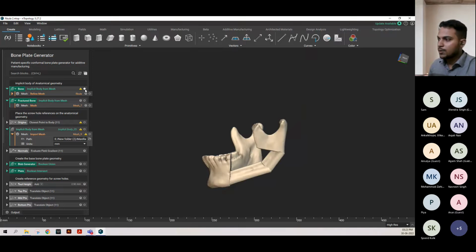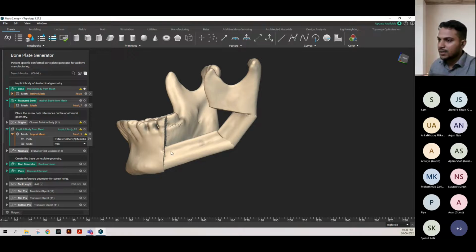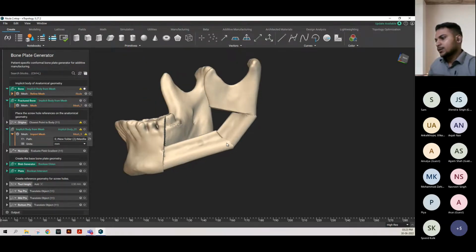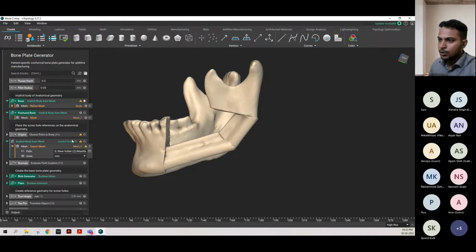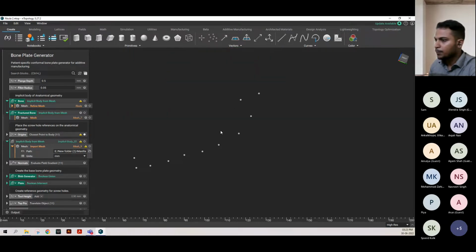So this is the first skull portion. Once we have the cut section, we got the cut section over here, and we Boolean united it. Now we need to add a bone plate generator over it. It's very simple to add. We created some points. In nTopology, we need to give some points. As you can see, I have given small dotted points on this.